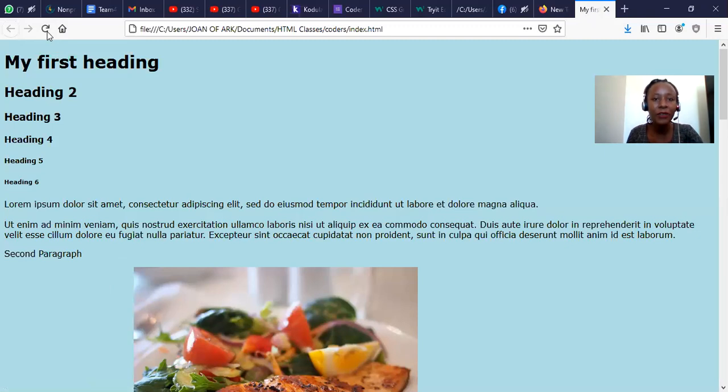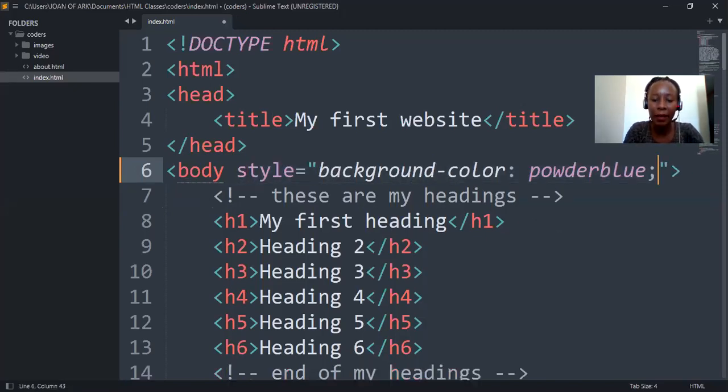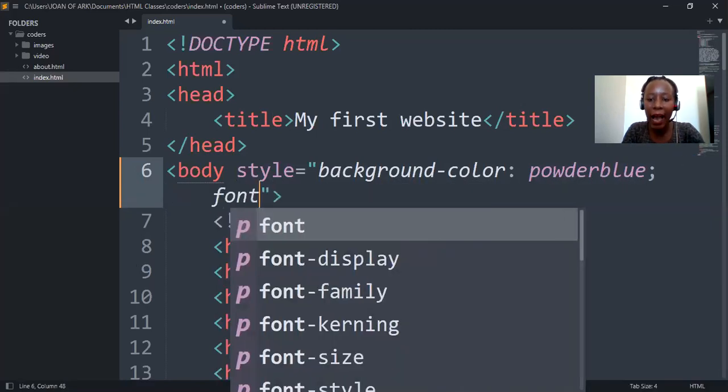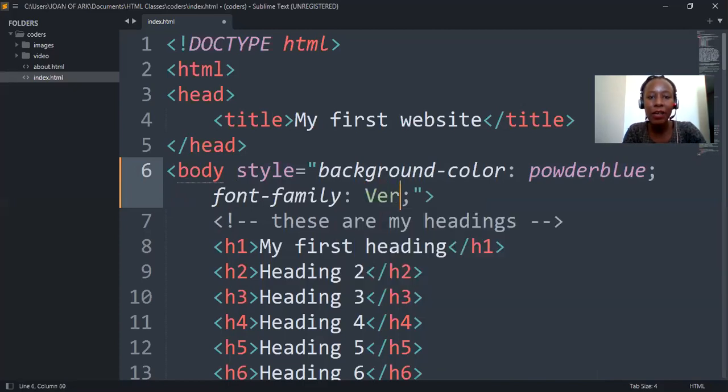So Verdana is a font family, and we're going to repeat it. It's very simple. After you've typed powder blue, press a space bar and then type font hyphen family. Then type Verdana. Verdana is a font family. Font hyphen family, Verdana, like that. Make sure that all your statements end with a semicolon.